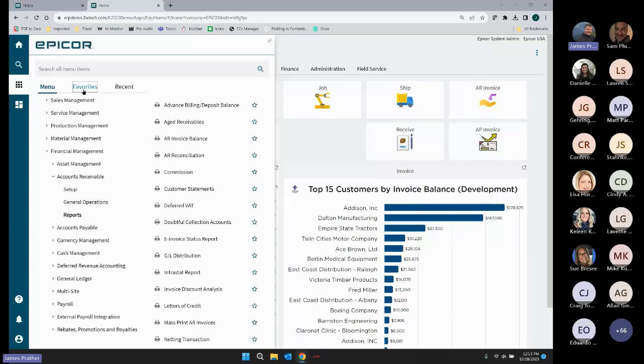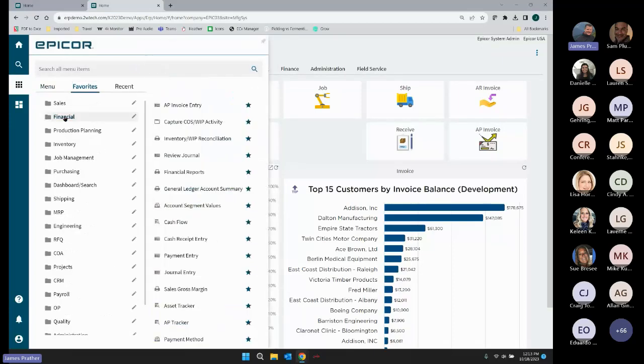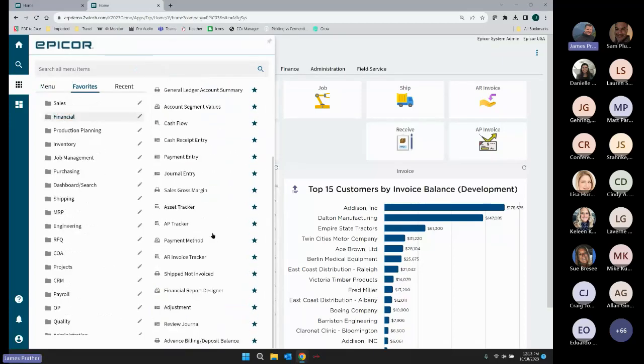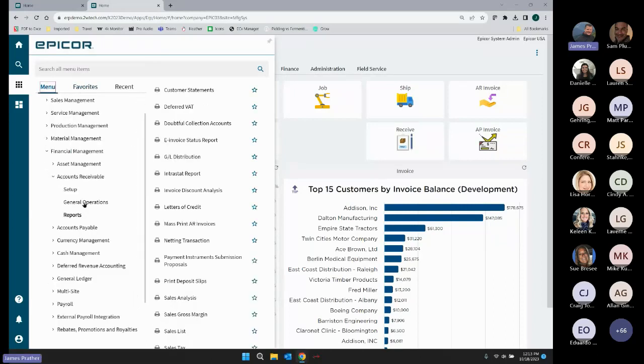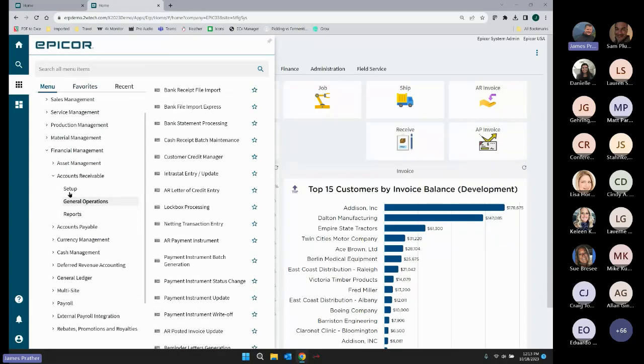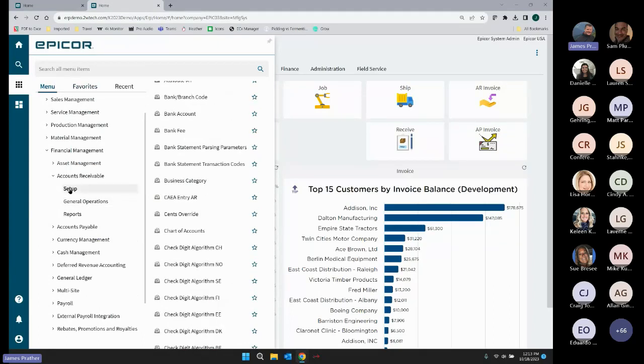So now if I navigate back to my favorites and go into that financial, as you can see, I've got quite a few favorites in there. You'll see that advanced billing and deposit balance tool right there. General operations functions the same way, as well as your setup screens.